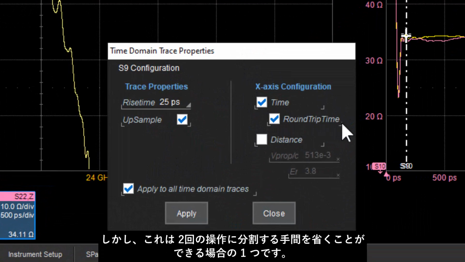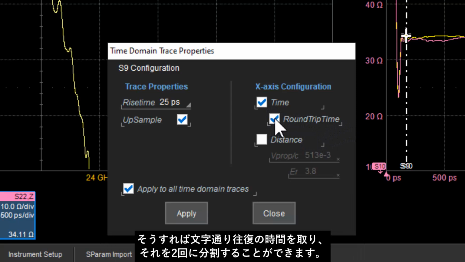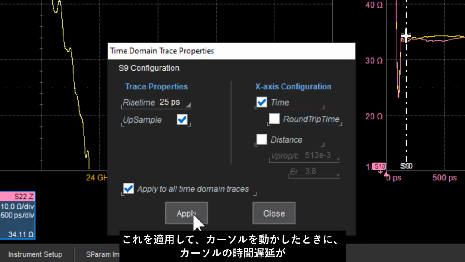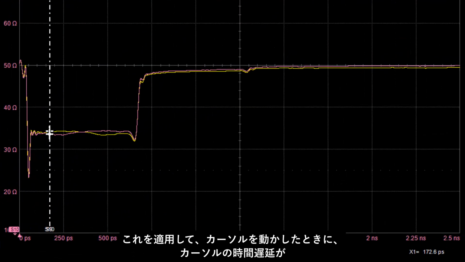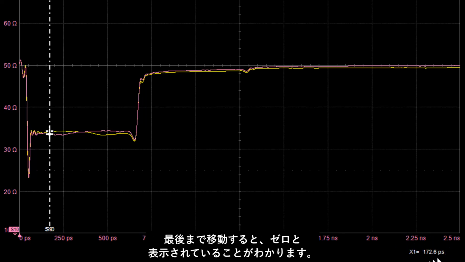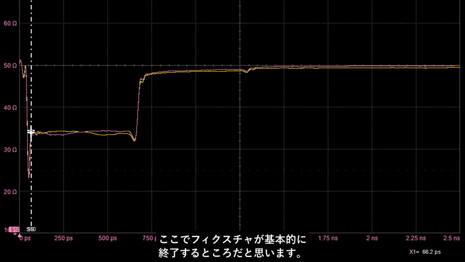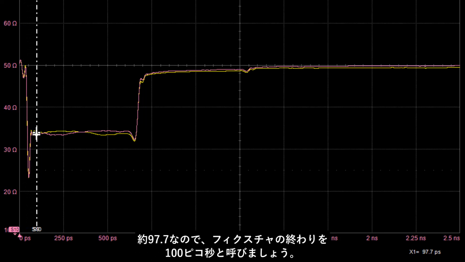But this is one of those cases that I'll save myself a divide by 2 operation, and I'll say, just give me the one-way time delay display. So it will literally take that round trip time and divide it by 2. So we'll apply that. And now when I move the cursor around, if we look down here where the time delay of the cursor is from 0, so if we move it over to the end, you can see it reads 0. And now I want to see how far in. This is as the one-way time delay. Here I think is where the fixture is basically ending. So it's about 97.7. Let's call it 100 picoseconds as the end of the fixture.